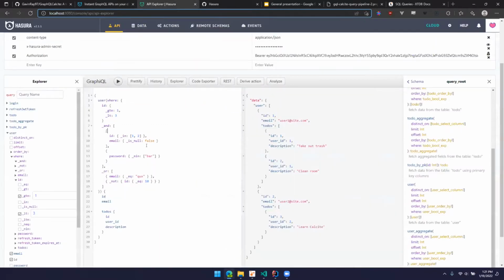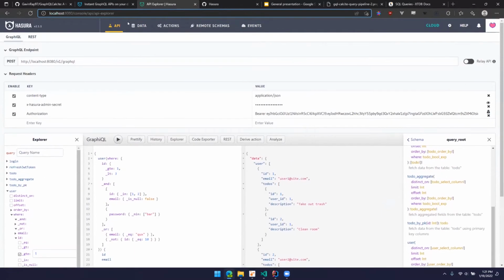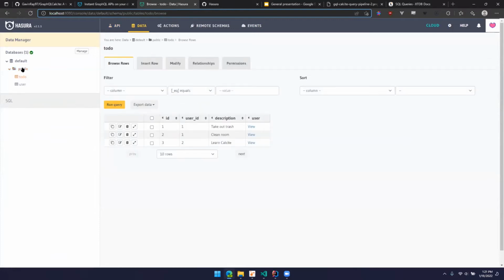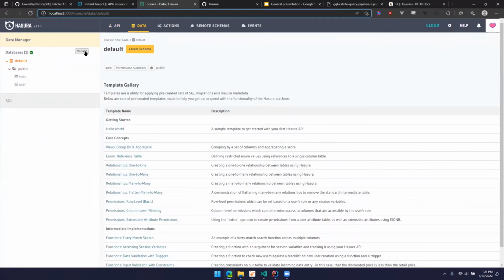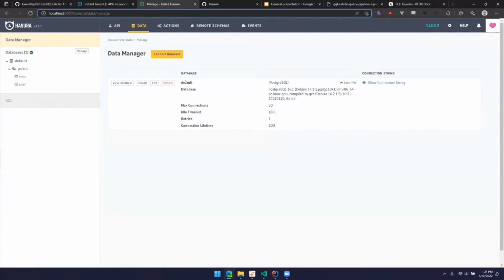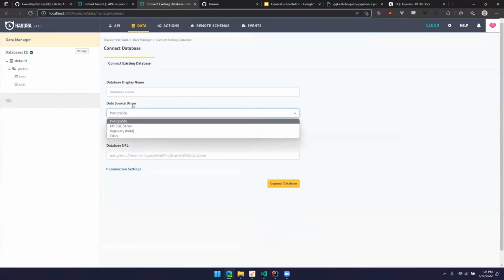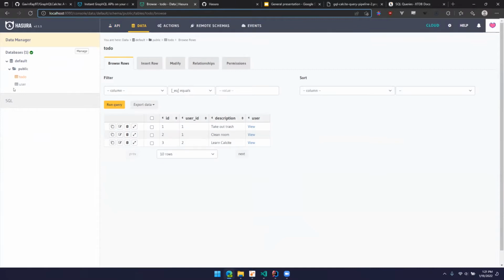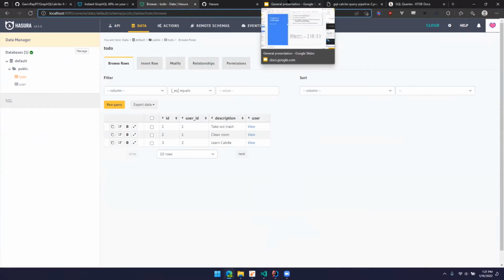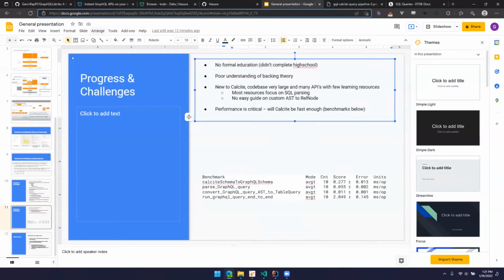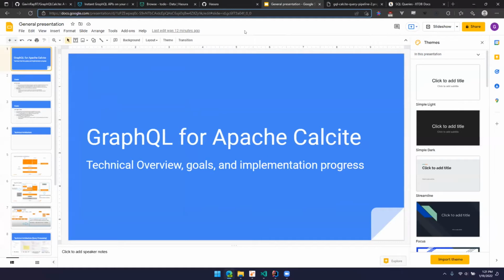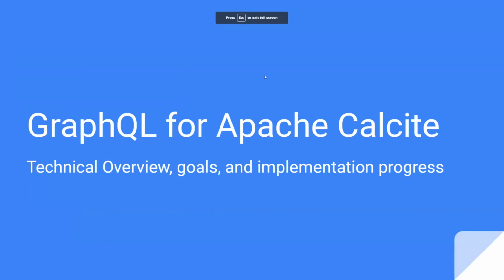So I thought it could be a really fun project if I tried to build a clone of Hasura and GraphQL. Basically the way that it works is that you come in here, you click manage your databases, you connect the database, and then you'll have these tables here that have an API generated for them. So something that I've been working on is a rough proof of concept of doing this with Calcite on the JVM. So this is essentially the project.